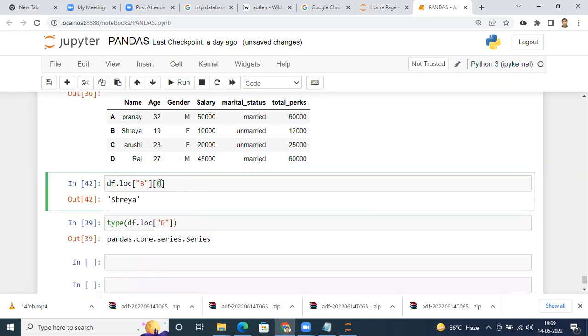See, Shreya. If I want age, age is available at the second index, that means 1. Age 19. What is gender? Gender is available at the third position, that means index 0, 1, and 2. F. So every piece of information you want to access, you can access. Remember, any cell you want to go to, take it that way.